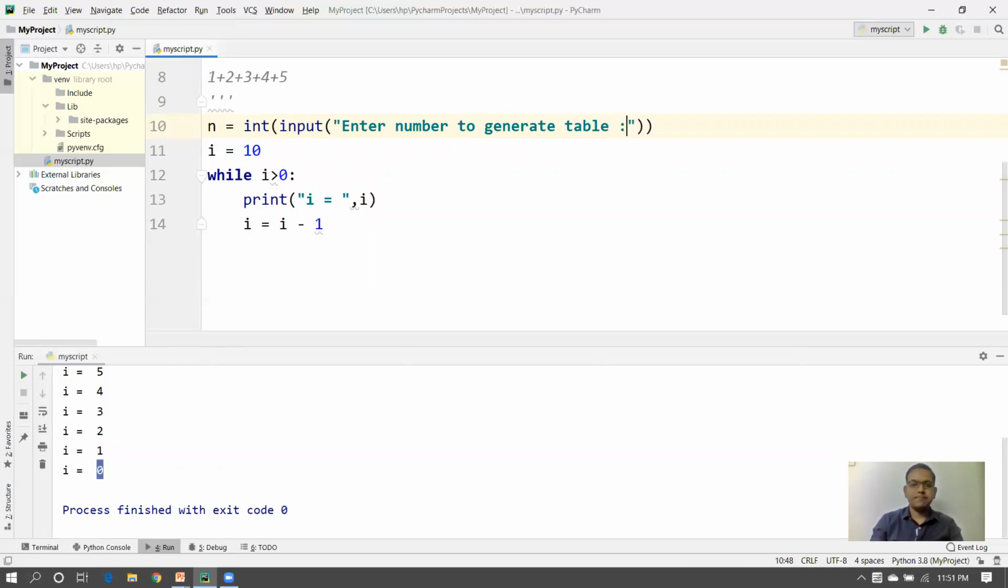Table. Okay. So the user will provide the number, which is n. The user can provide 2, 3, 4, and I need to print the table. As we know, the number for which we want to print the table will be multiplied by the first 10 natural numbers, and after that it will print the value.